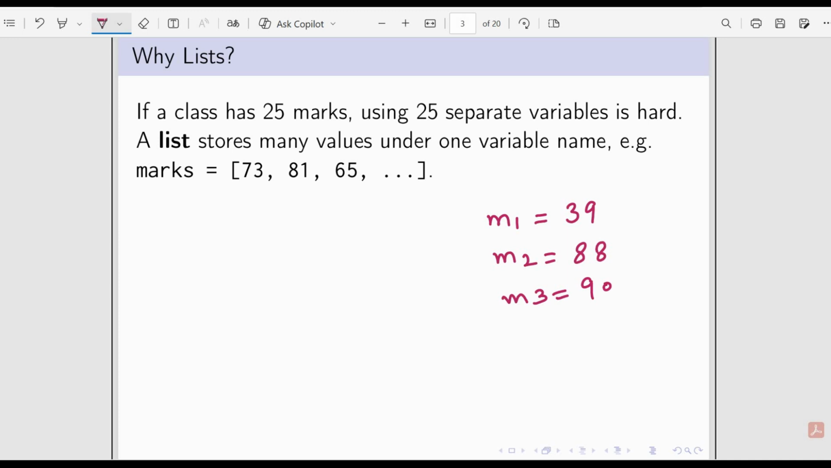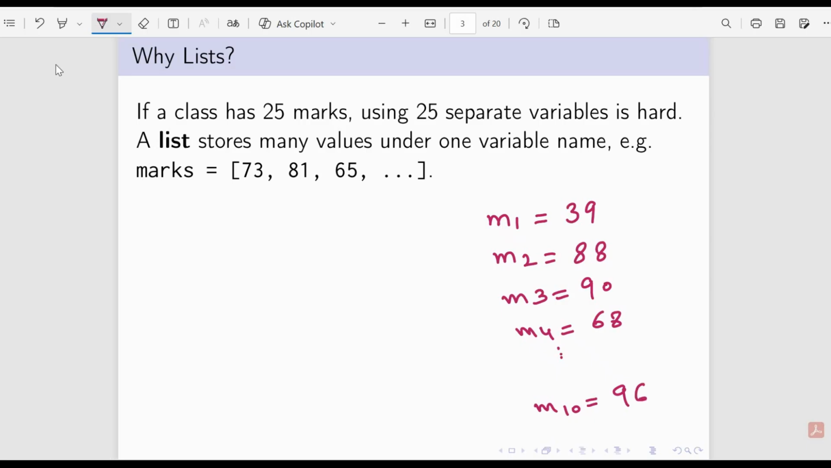If I tell you to store marks of 10 students, what will you do? You will continue: marks of the fourth student is 68, suppose. In the same way, marks of the fifth student, and marks of the 10th student is 96. Now, in this way you have to write variables from 1 to 10. You can say it's easy. It's not a problem. Even if it's a problem, you can say that it's easy. You can write marks1 to 10.